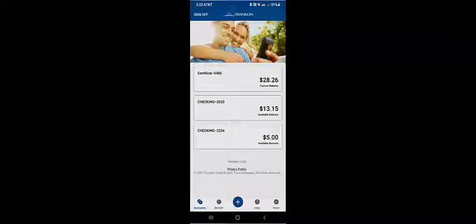We begin this process by logging into the mobile application with our username and password as you normally would to enter mobile banking. The home screen should look like this. We will then press the blue plus sign at the bottom of the screen followed by the deposit button to the right. This will bring you to the mobile deposit portal.